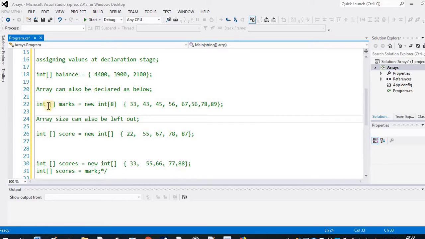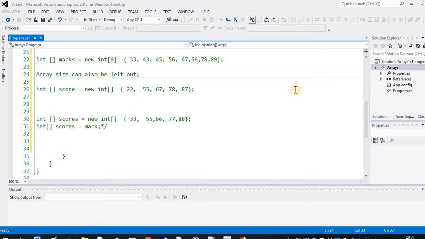You can also declare an array like this. We can actually keep the number of declarations we're going to have in it. And then we can assign them like as shown here. We can also leave out anything inside our array, like score, and then assign it like here.